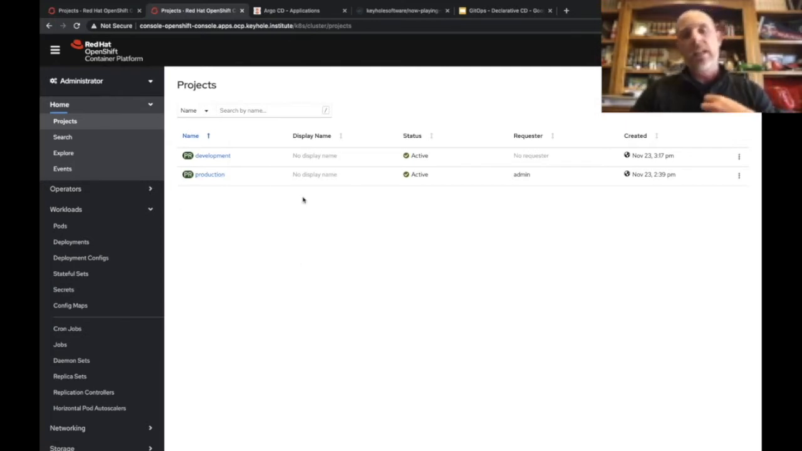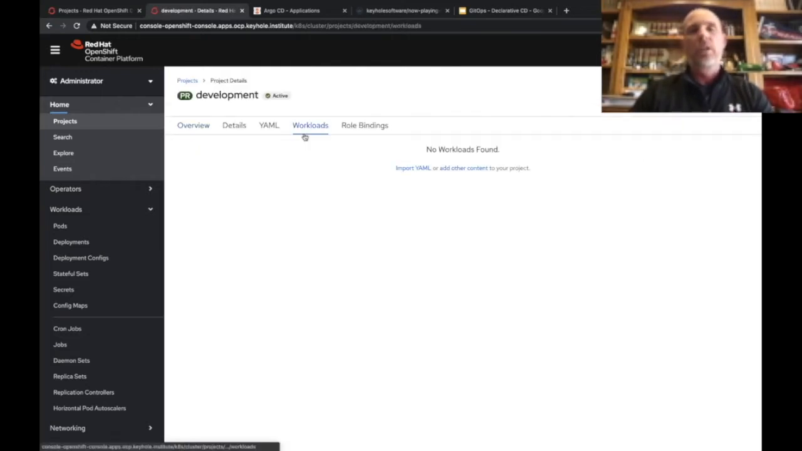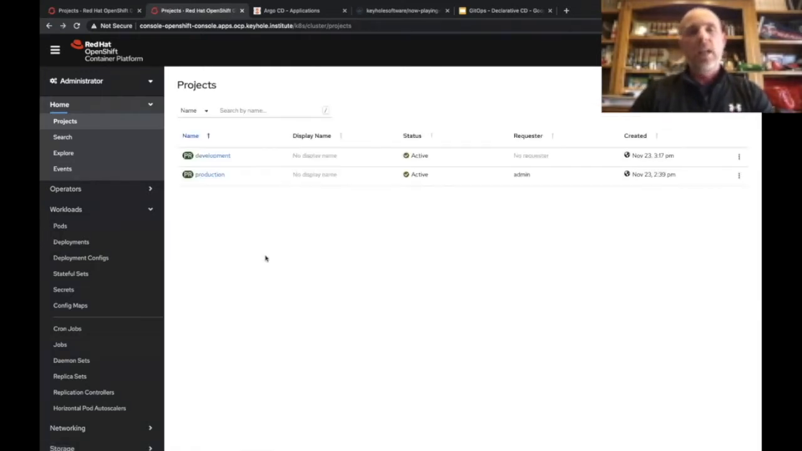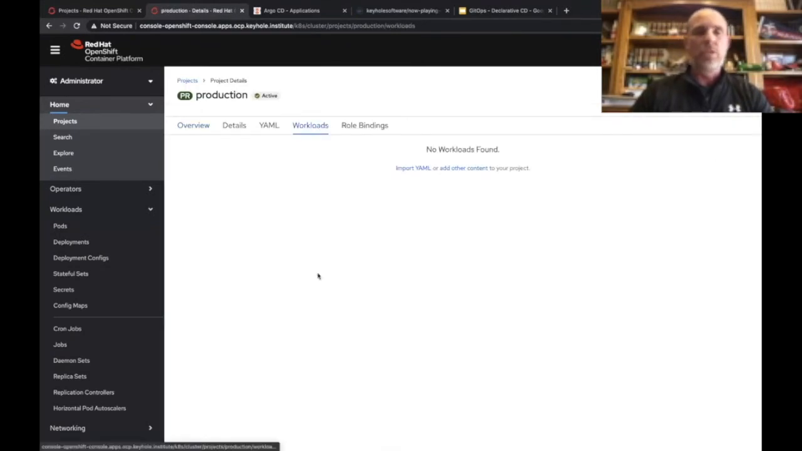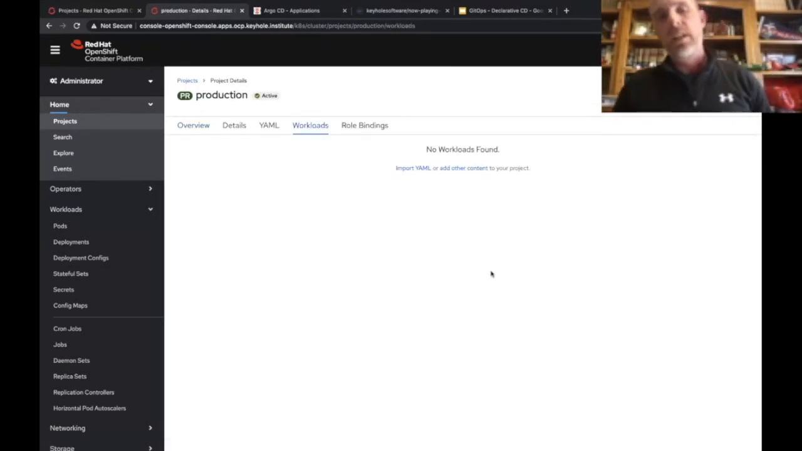So what we're looking at here is two, what we call projects, or in Kubernetes, we call them namespaces. And it's really just a subdivision of workload. So if I look at my development workloads, you'll see that I don't currently have any. And if you look at my production workloads, you see that I don't currently have any, okay?